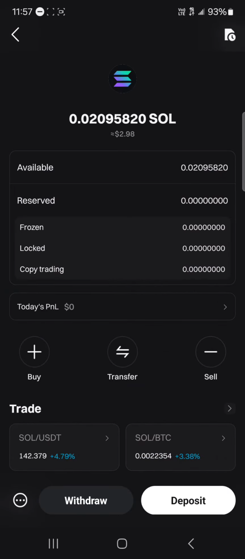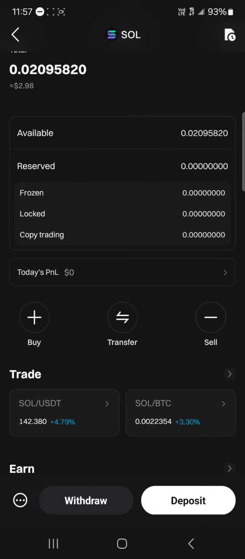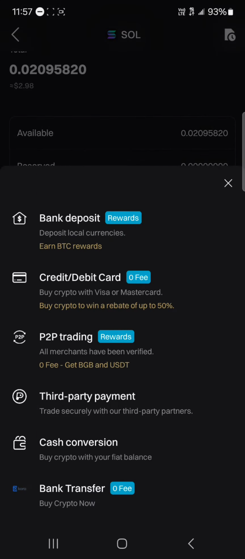If you do not have some Solana, use the buy icon to simply buy from either your bank deposits, credit card, your P2P options are also available, or you could make a bank transfer with your account and buy the crypto directly on the Bitget exchange.